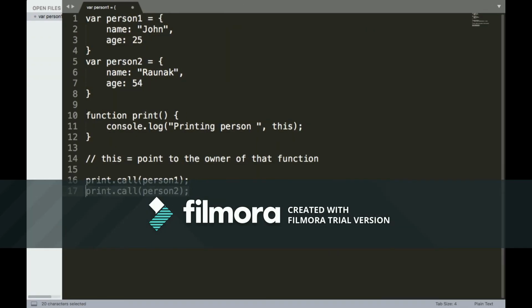Now can anyone say what will happen if I only pass blank? I pass nothing. Now in this case, who would be the owner of the function print? I will discuss this in my next video.